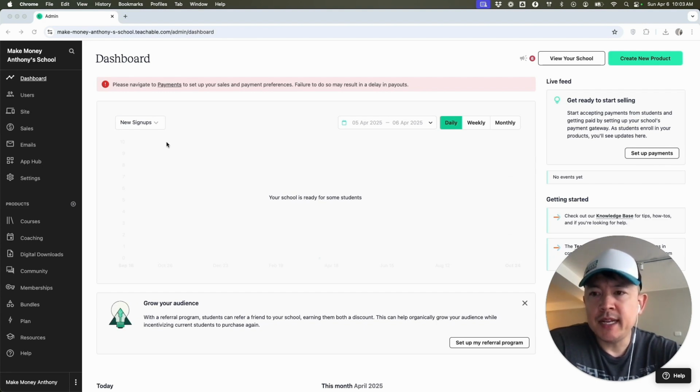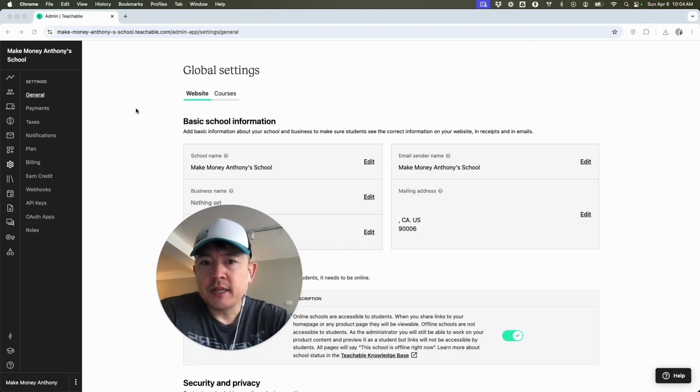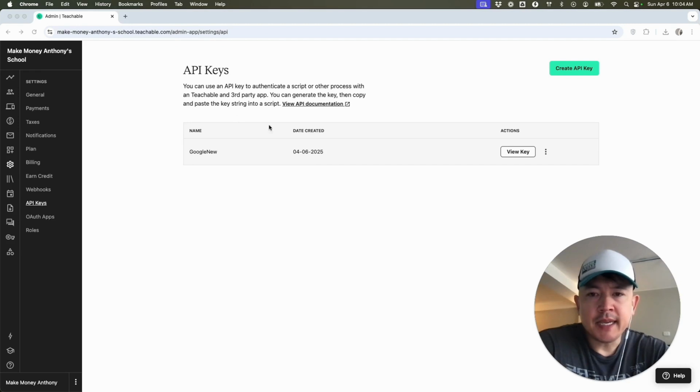But I've already logged into my Teachable account, and this is the home screen. Now here on the home screen, if you need to get an API key for your Teachable, you're going to click on this settings button here on the left. It looks like a gear icon. Once you do that, you're going to see another menu here on the left, and you want to click on this button here, API keys.